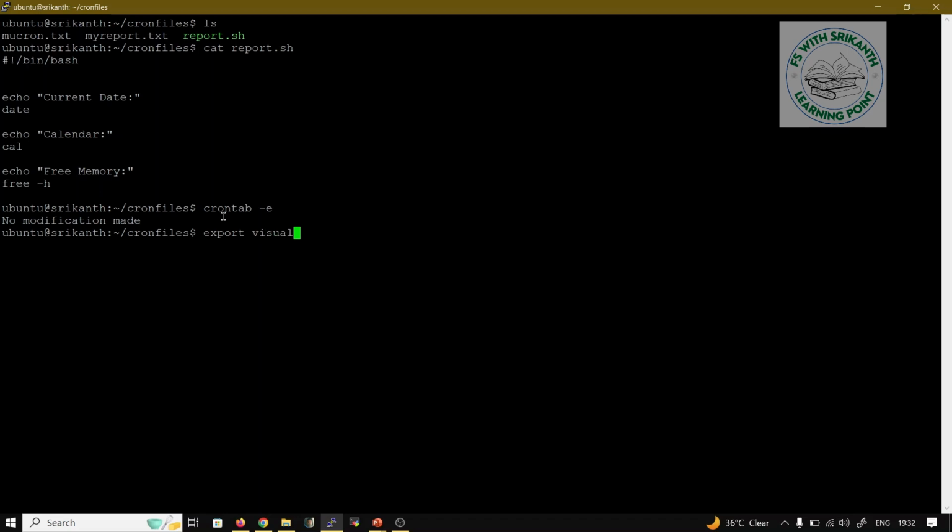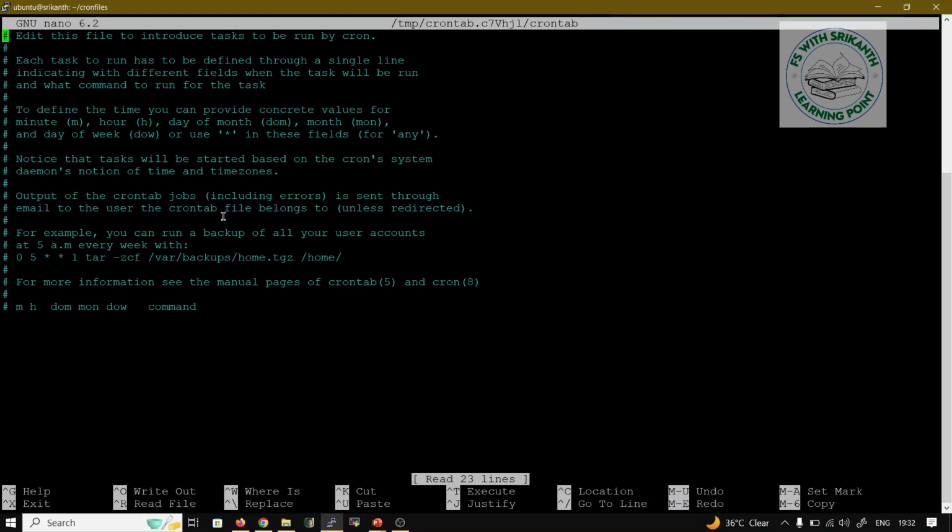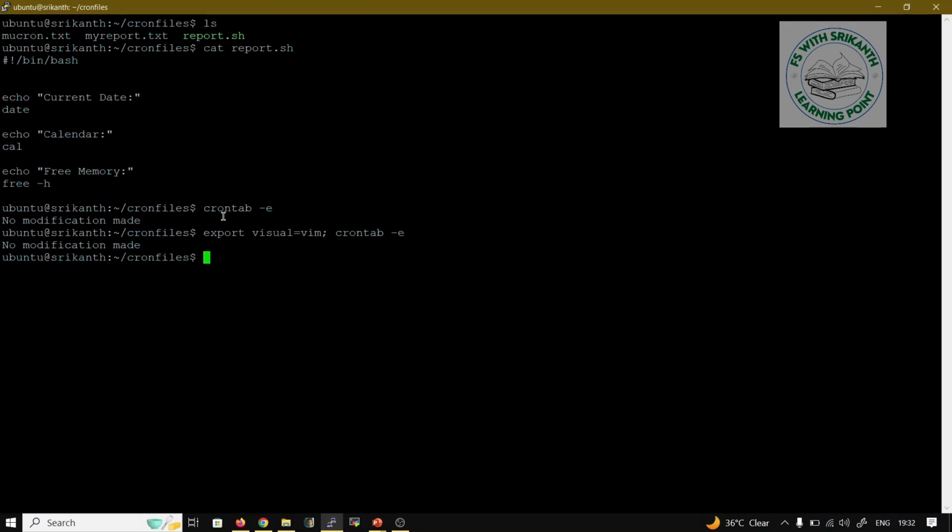export VISUAL=vi (or vim) and crontab -e. Then again it does not work, the same editor opens. Then again I want to export EDITOR=vim.